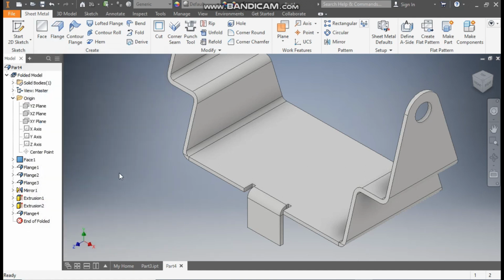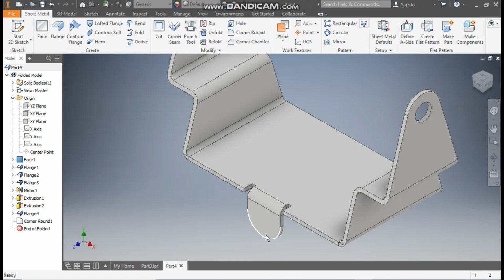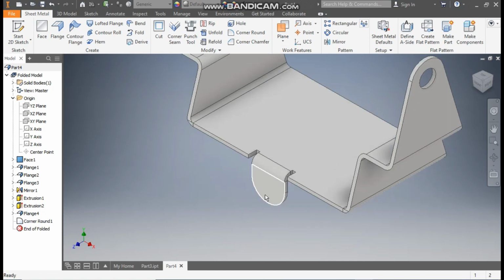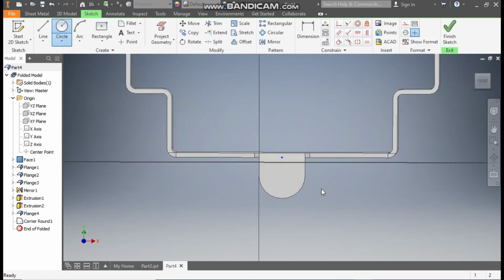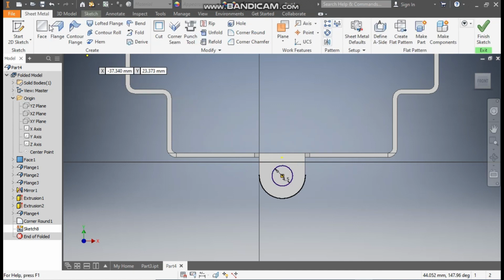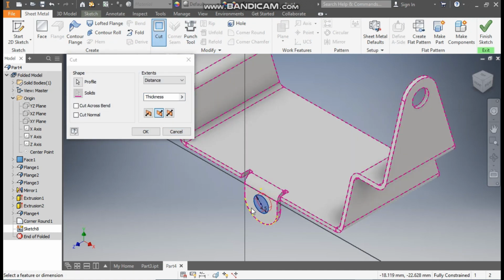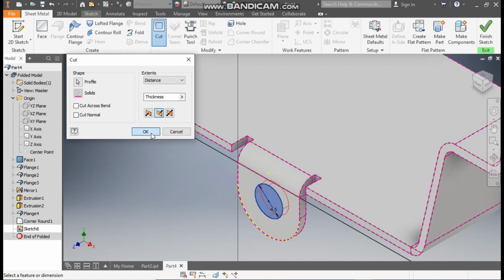Now exit. Now go to the corner round, select this edge and select this edge. Here we are going to take a radius of 5 mm and press OK. So this will be an all round profile. Now select this face, go to create sketch, take the circle command, drag the cursor here from the center point, take diameter 4.5, go to sheet metal, take cut, go to home, and this will be a cut up to thickness and press OK.